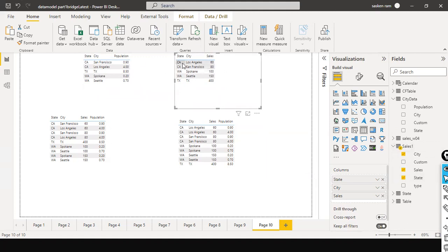See, in my report, in California, Los Angeles, we made $60 sales, and the population is supposed to be 4. Okay, in San Francisco, next to this one, 0.9 should come here, and WA Spokane, here 0.20, Seattle 0.0. If I put the population column here, these values should come here. But if I put the population column from my city data to here, what happens is both the tables' state column have multiple records, duplicates are there. Hence, we end up with something like this. The reports are not accurate. It is causing some confusion.